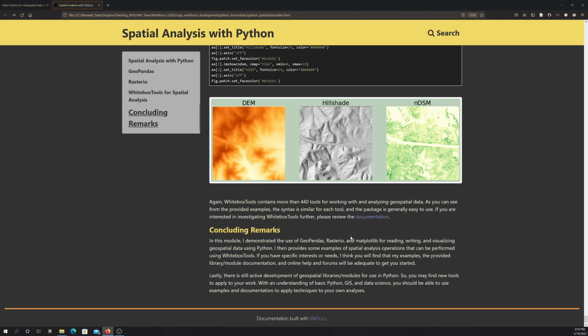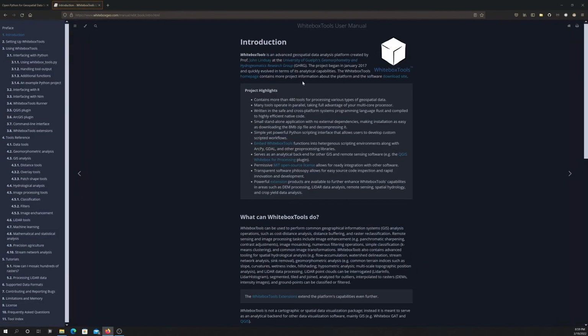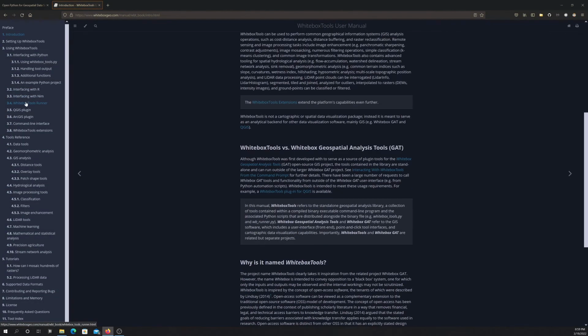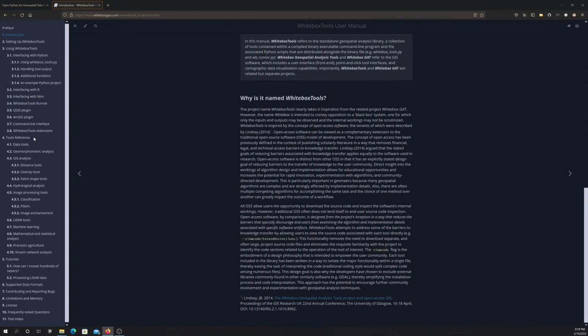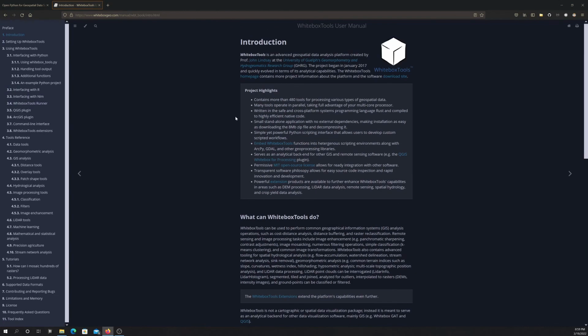I really like Whitebox Tools. It's really easy to use and it's well documented. If you go to this documentation page for Whitebox Tools, there's really good documentation of all the different tools that are available. Again, there are over 400 tools available, so I just showed a few examples, but there are lots of other things you can do with this tool.